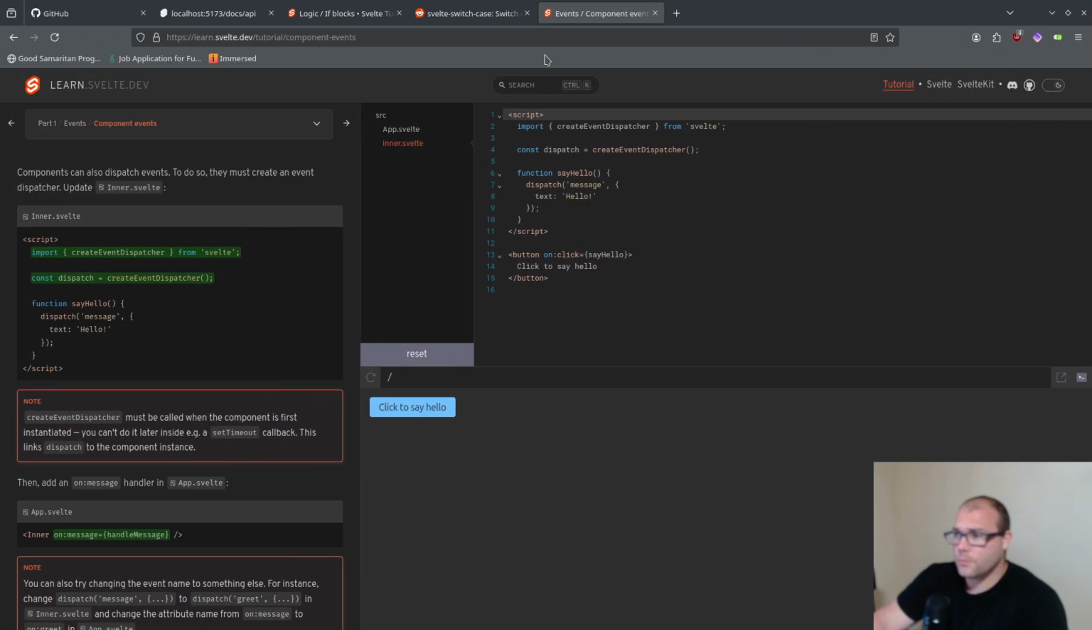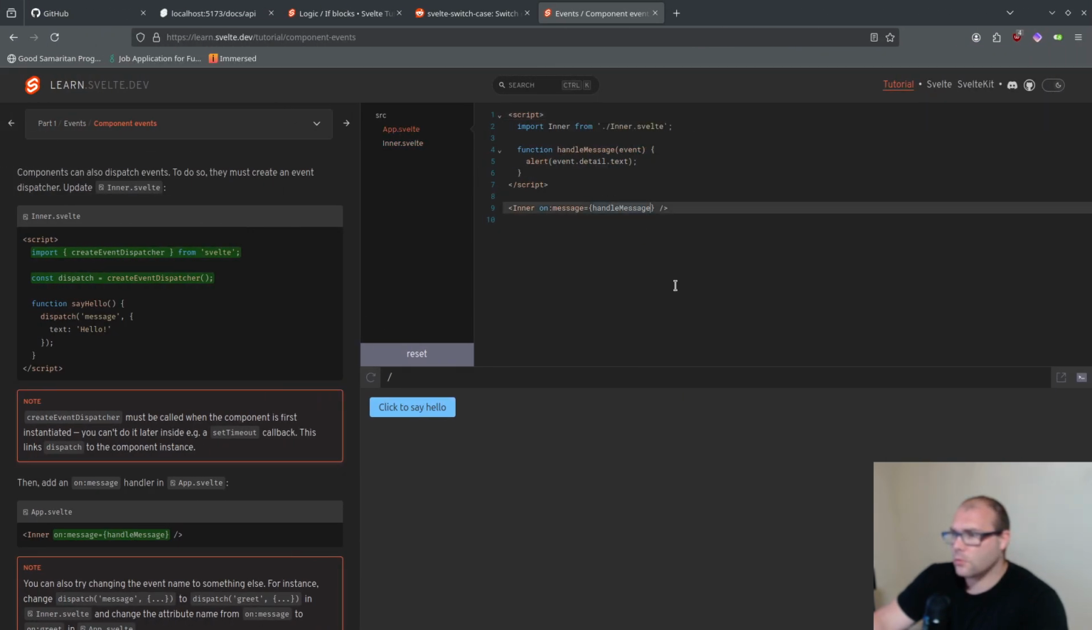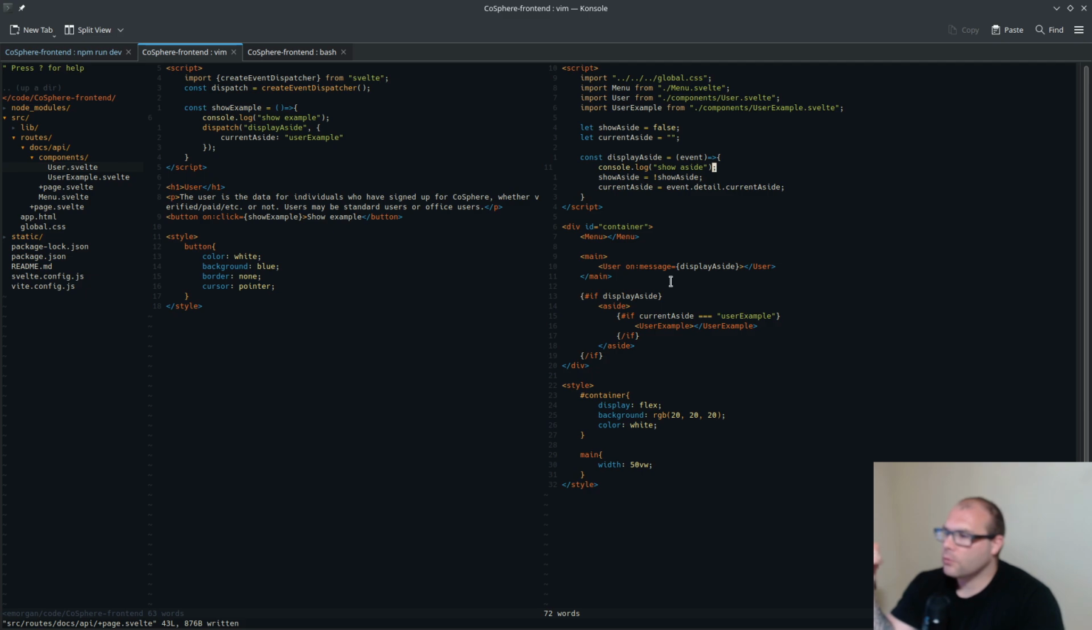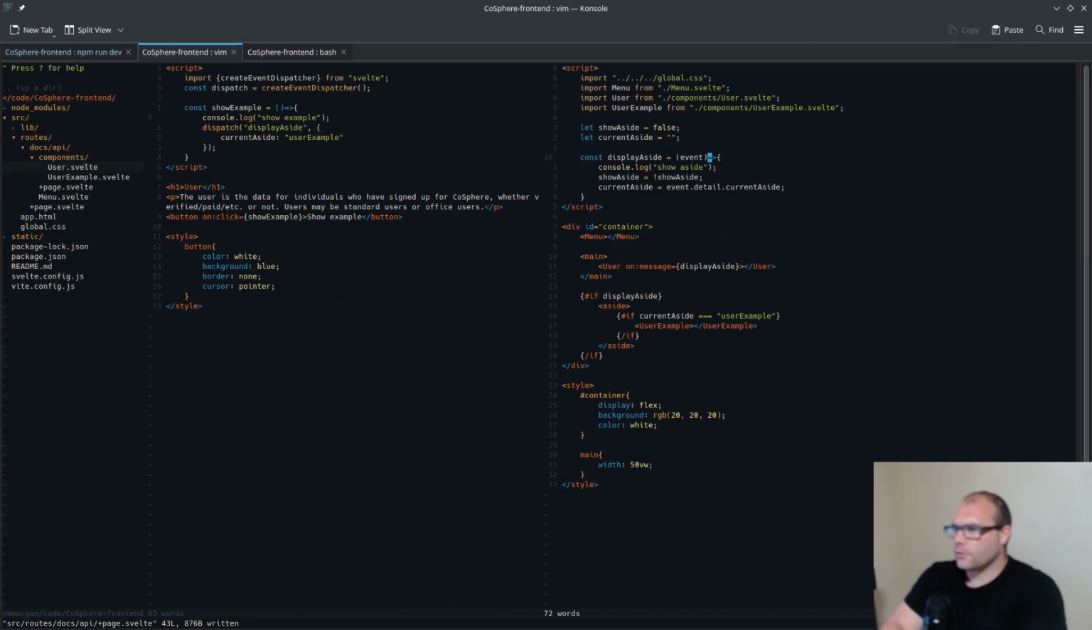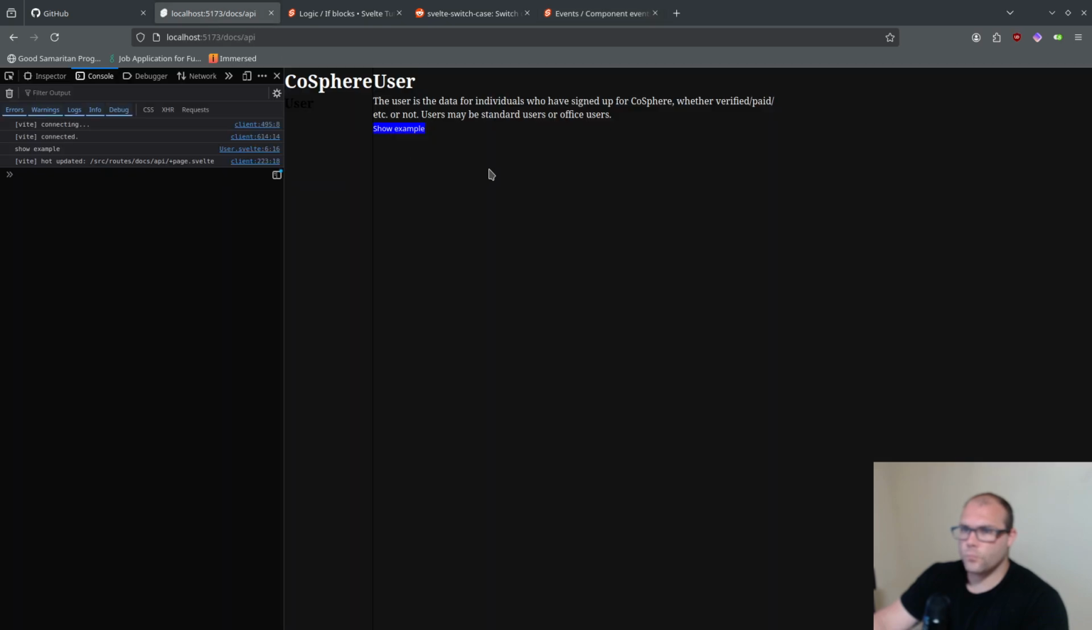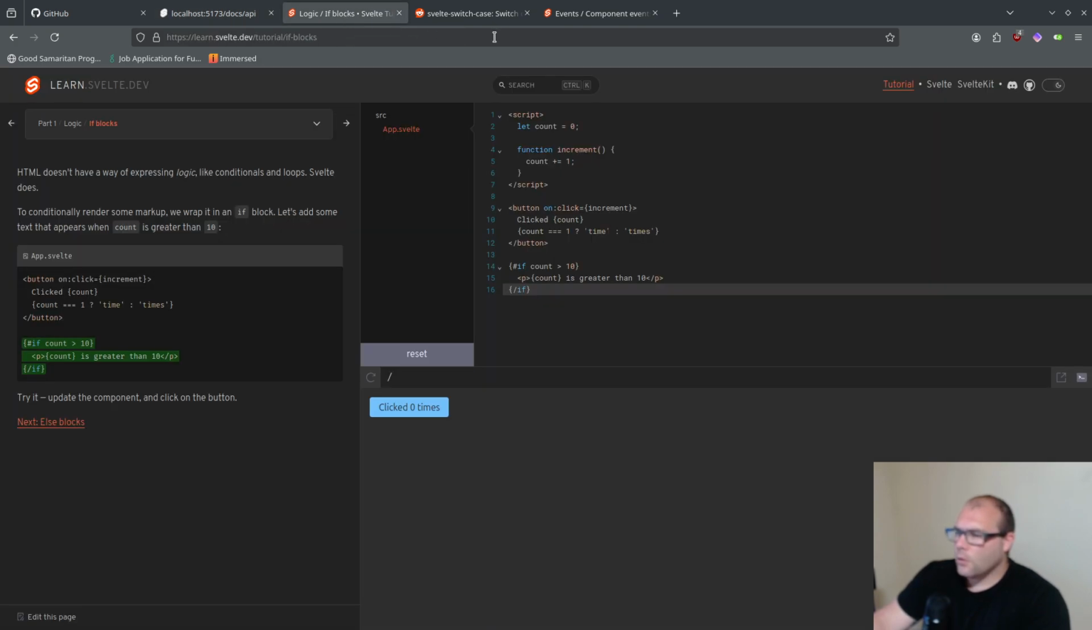So let's make sure on message equals handle message. On message equals display aside. I really don't understand why this is not working. Let me try it. I don't think this has anything to do with it, but I'm going to try it. So, function displayAside. I don't believe that would have anything to do with it, but I'm going to give it a shot. Should we save? Yeah. No difference.